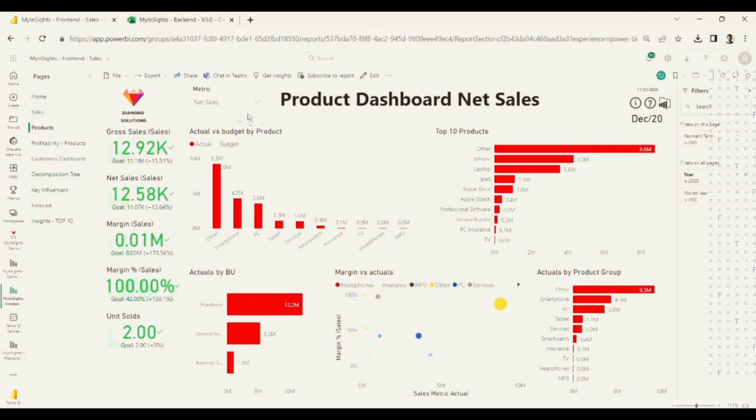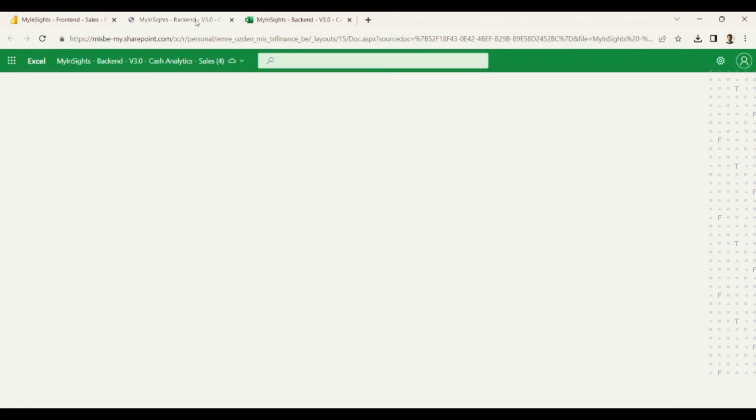So, I already opened up an existing report. It's called the Product Dashboard Net Sales. It's a report with some visuals, but let's say that I want to create my own report in Excel. That's possible. So we can hit Export and use the Analyze in Excel functionality. If I select that, then an Excel in the browser will open.